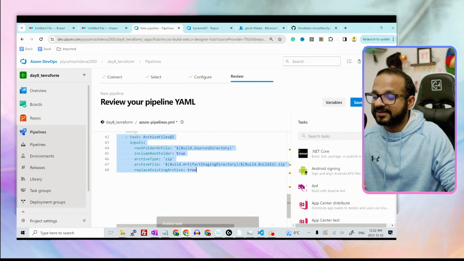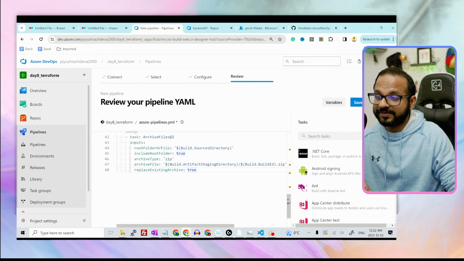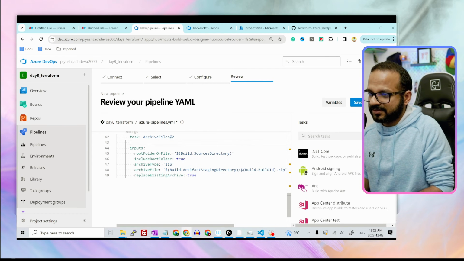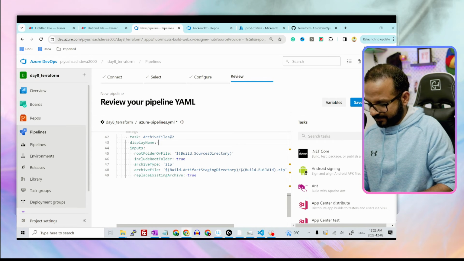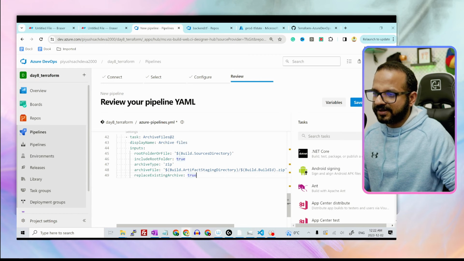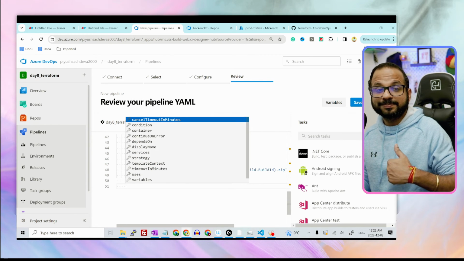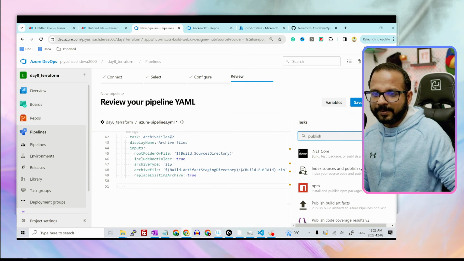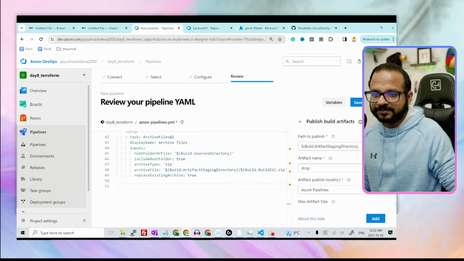So now we have added the task to archive files. Now we have archived the files. The next step is, okay, let me add the display name first. Display name, archive files. All right. The next is publish the artifacts, right? So search it over here. Publish build artifacts, this one.